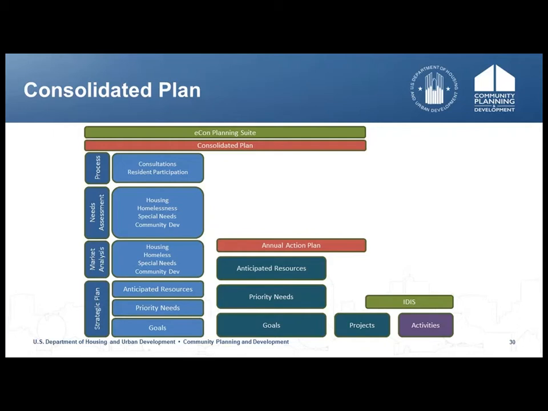So that really kind of wraps up the action plan. So the big pieces are you're defining what your resources are, you're defining what you think your priority needs are for that one program year, and you're defining your goals. And then this is kind of where it crosses over from eCon Planning Suite a little bit into IDIS. So think of the project as really your bridge from eCon Planning Suite, higher level planning, into where you're getting a little bit more granular. And you're eventually going to be tying activities to that project where you have very specific funding.